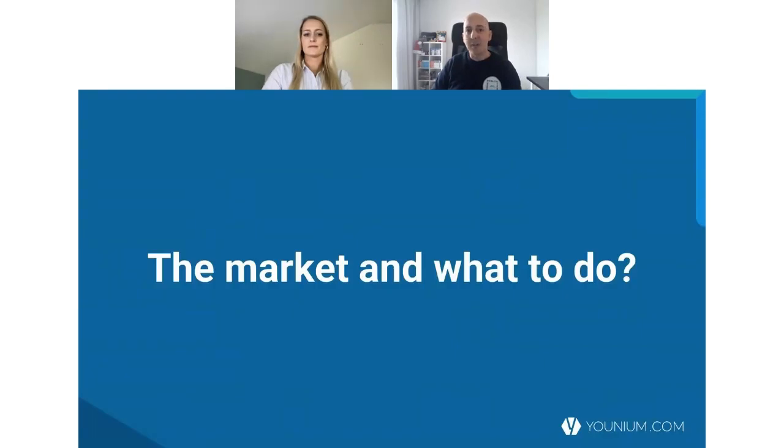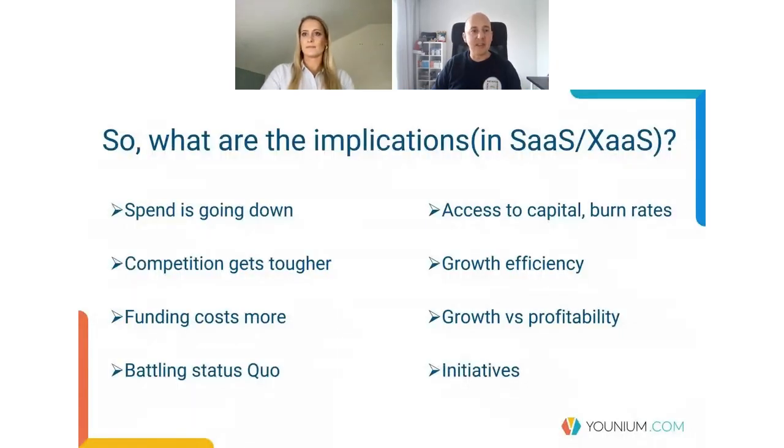So, talking a bit about the market, I'm not going to bum you all out for 10 minutes. I'm not planning to, at least. Just a few things here. We see the spend is going down. Many customers are likely pushing decisions. Competition gets a bit tougher. Funding costs more because of decreasing valuations.